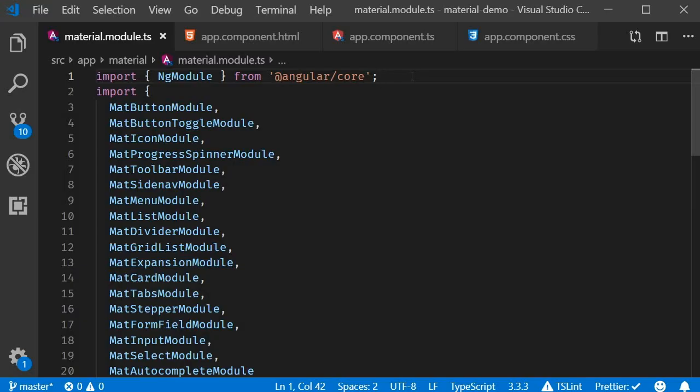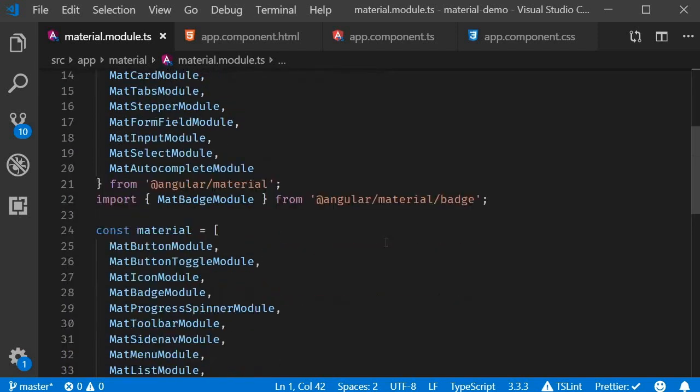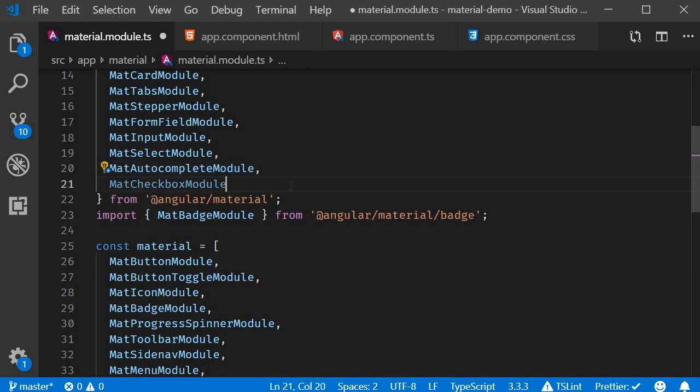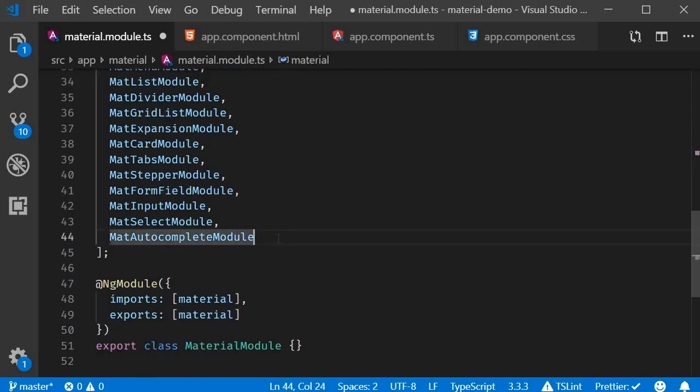Angular Material checkboxes and radio buttons behave exactly the same as native checkboxes and radio buttons. The only difference is the styling and animations that are part of the Material library. Let's begin with checkboxes. The first step is to import the module. So in material.module.ts, import MatCheckboxModule and add it to the material array.